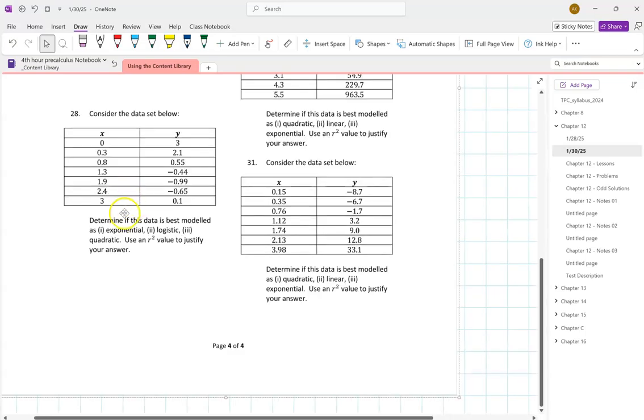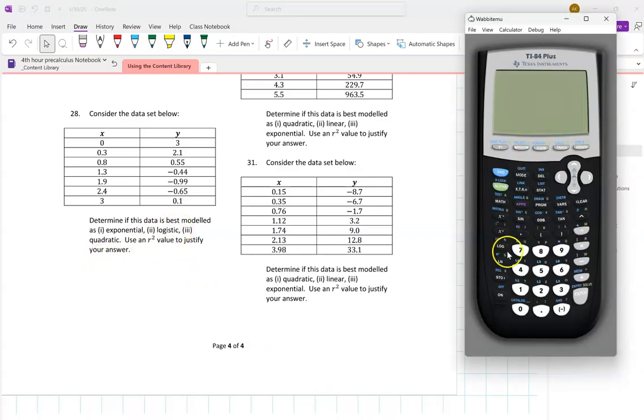So it says, consider the data set below. Is the data best modeled by an exponential, logistic, or quadratic? Oh, this is the broken problem. That's fine. So it's all in the calculator. It says use the R squared value to justify your answer. So what we'll do is an exponential regression, a logistic regression, and a quadratic regression, and see which one has the R squared value closest to 1. And then that would be our winner. But this problem's broken. I'll show you why here in a second.